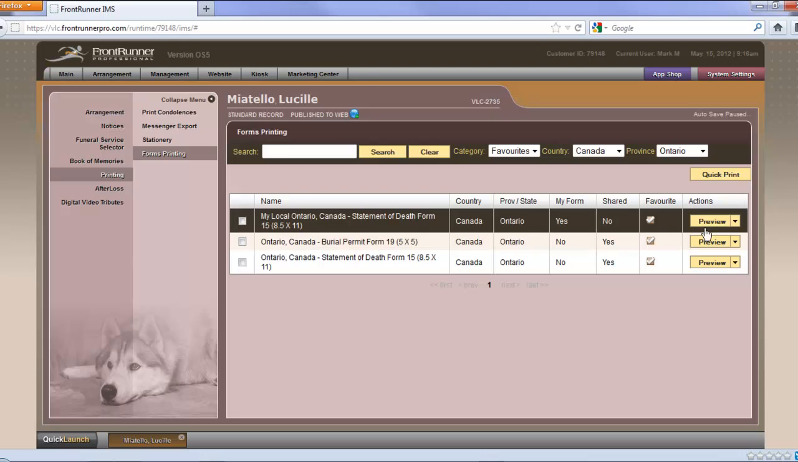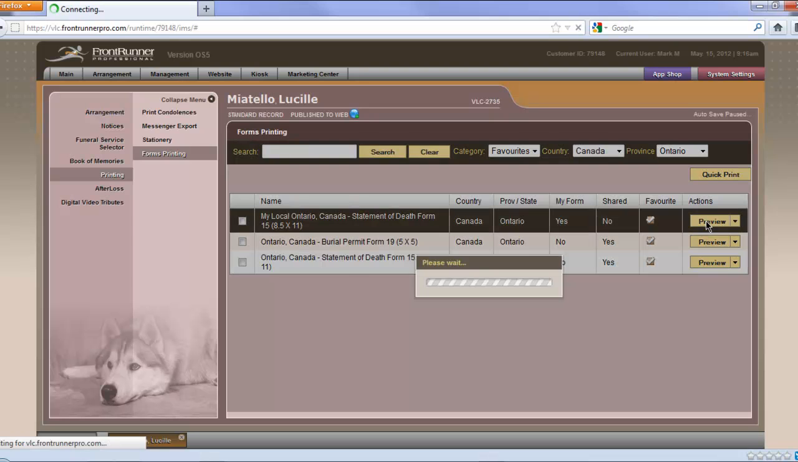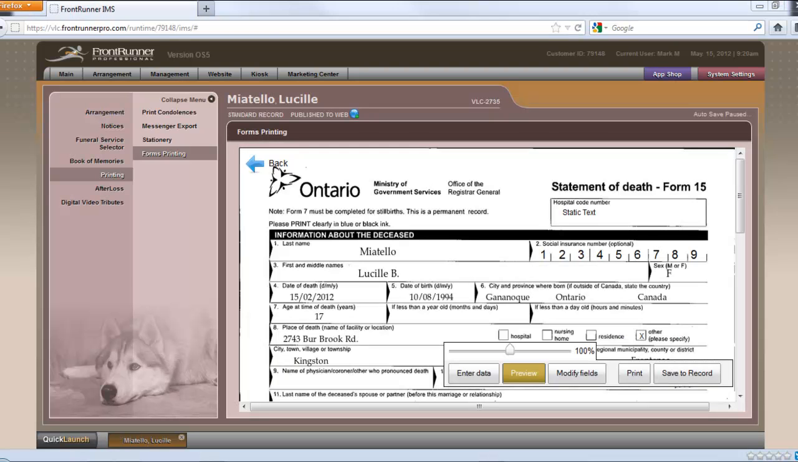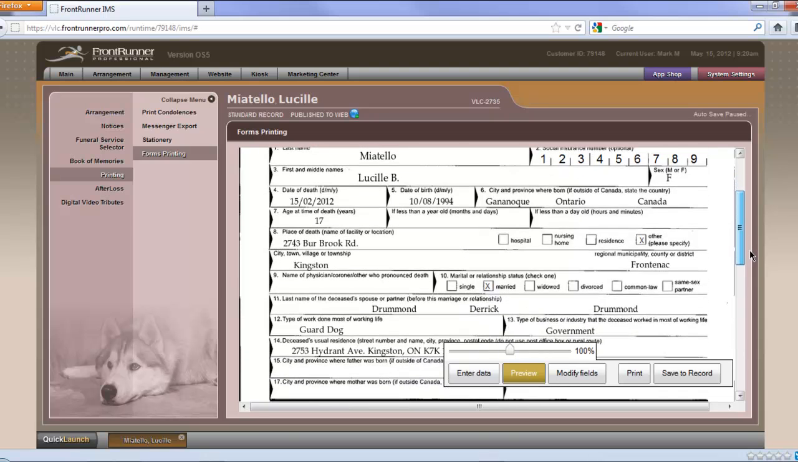So we'll open up a form. Just click on Preview. And as you can see, my form has loaded now with all the information pulled from the record. But you can see that there are certain fields that appear to be empty yet. But there's something you can do about that.